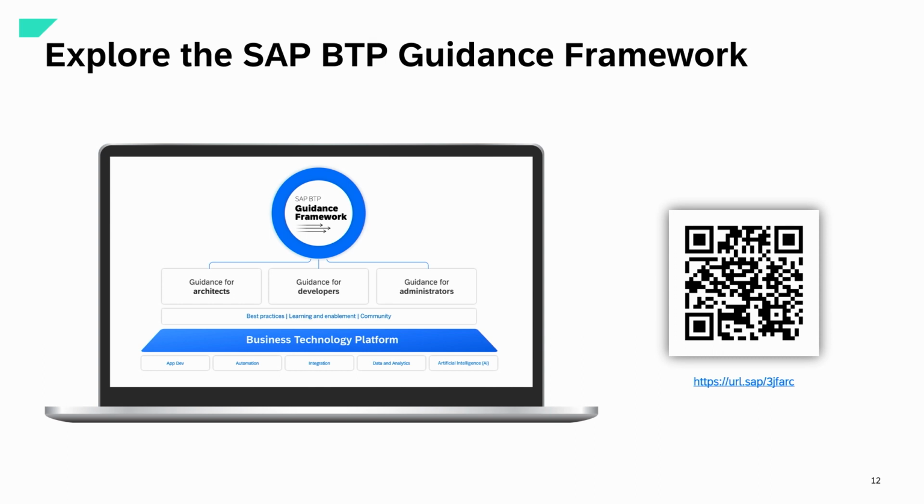And to wrap it up, we have announced 3 things. Number 1 is the SAP BTP Guidance Framework, what you can see here on the screen. The second thing is the SAP BTP Developers Guide. And the third thing is the reference architectures in SAP Discovery Center.